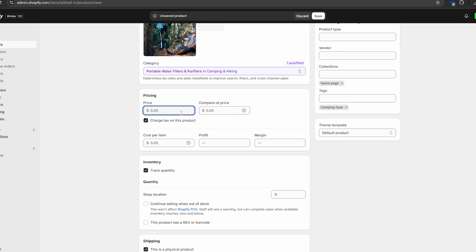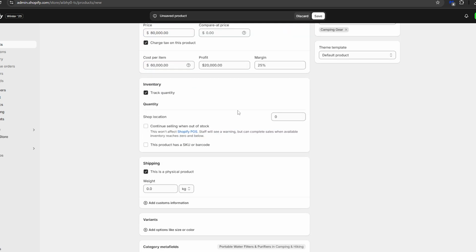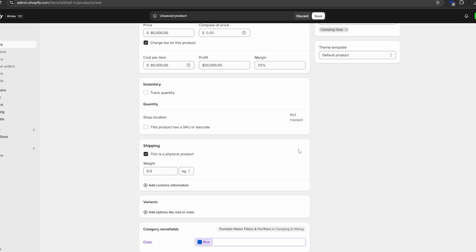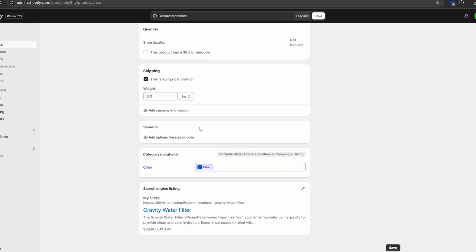For the pricing, let's say that I'm going to charge around 80,000 pesos for this, and my cost per item is going to be around 60,000 pesos. This is going to give us a 20,000 pesos profit at a 25% margin of profit. Now for inventory, I'm just going to uncheck this because we are not going to keep track of it. And here we also have a weight section to assign weight to our product in case we're going to do any kind of shipping.